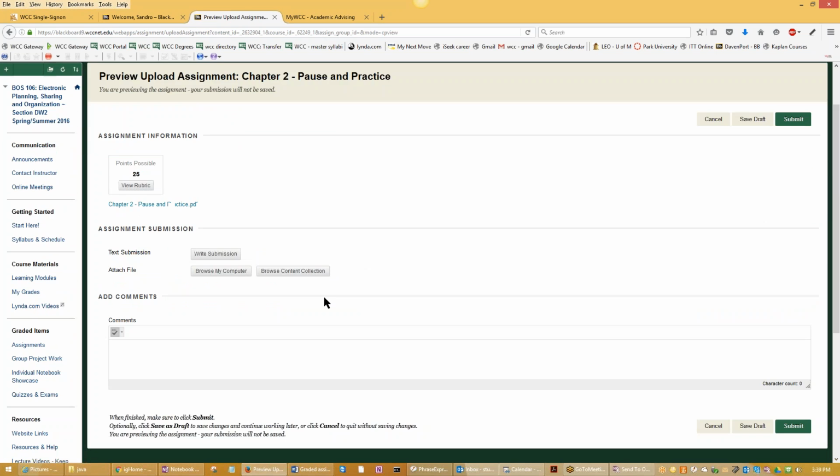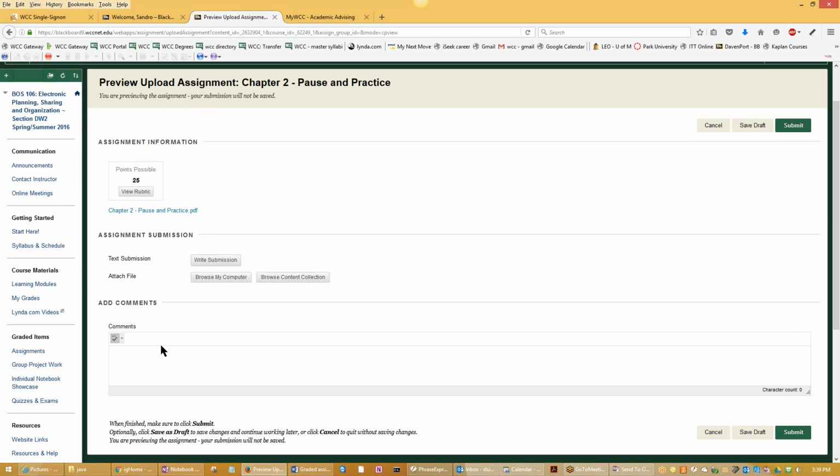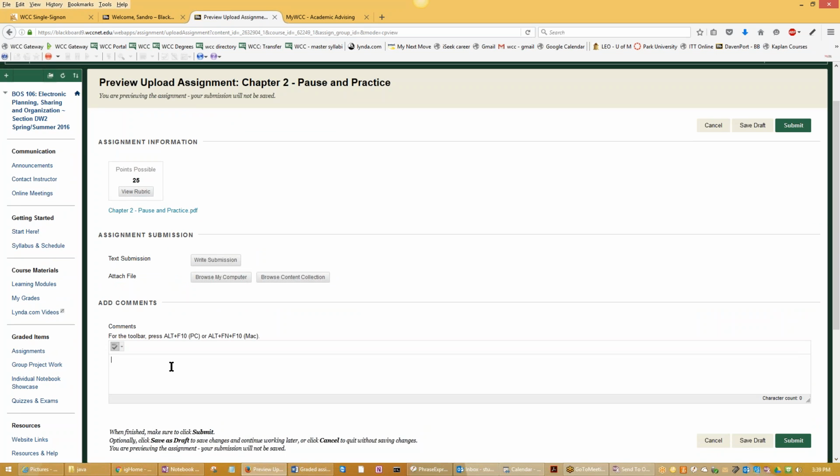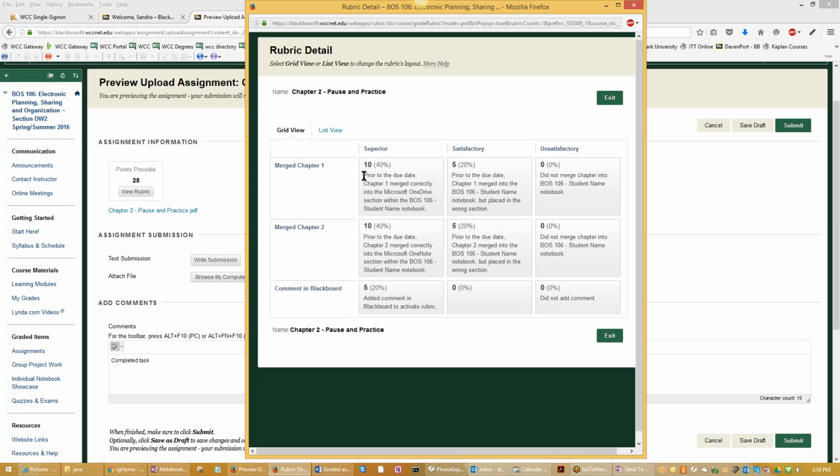And then they're going to want you to add files to it, or you could add your comment, completed task. But look at the rubric all the time, because each assignment has a rubric, and so just make sure you've done this, right? Prior to the due date, Chapter 1 merged correctly into Microsoft OneDrive. Okay, then this one, Chapter 2, merged into Microsoft OneNote, right? And then added comment in the Blackboard, meaning here, you just say, look, I completed it. That's all you need to do. If you do these 3 things, then you've got full points.